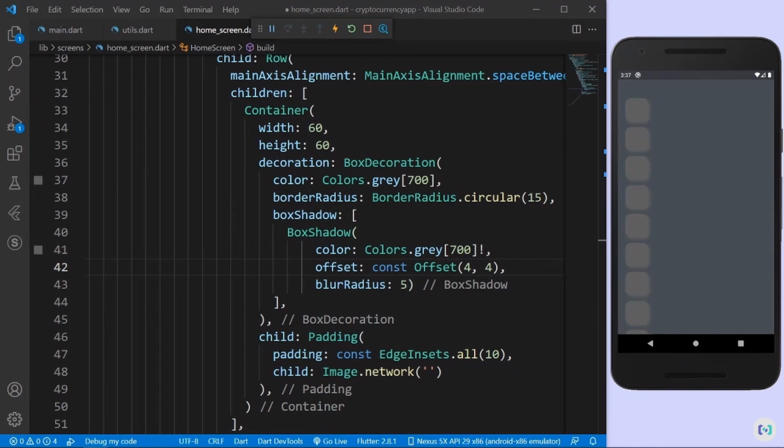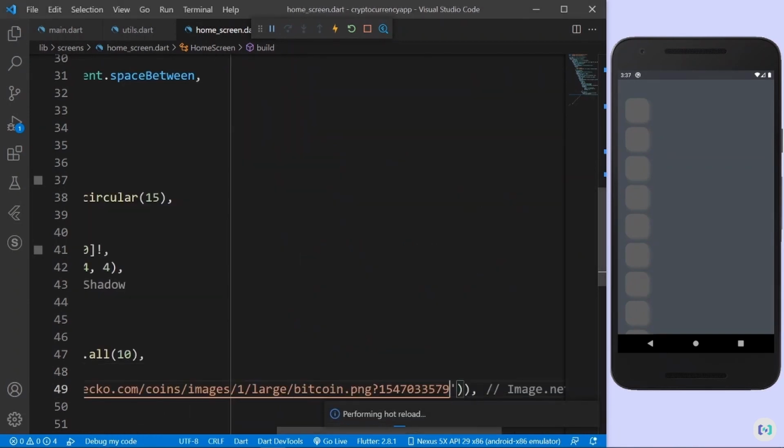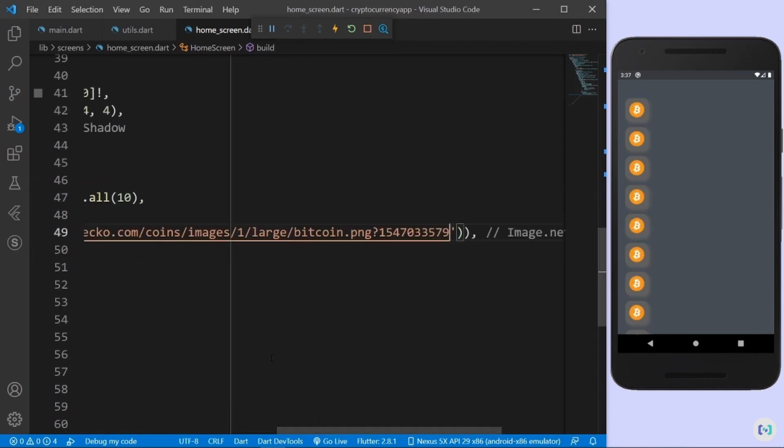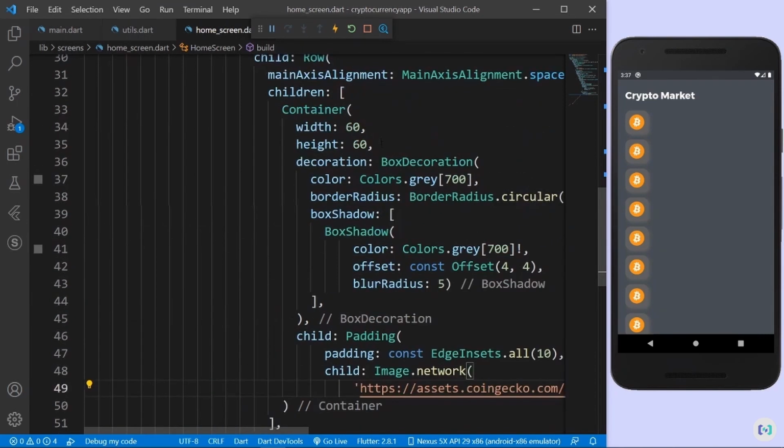I'm just copying it. Let me just paste it over here. So this is just an image which the cryptocurrency API provides us for the Bitcoin crypto. Now when I save it, we'll have a Bitcoin image. There you go, perfect. This is what I wanted. Okay, so the image is working, and next to it now we'll have a title. After this image we'll have a title, and also we show some information about this.